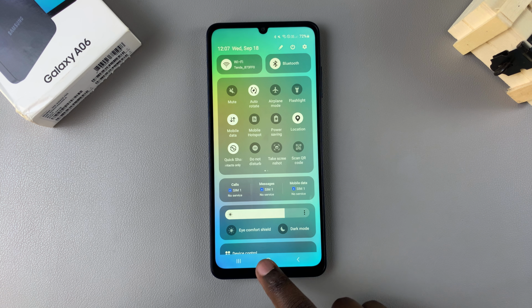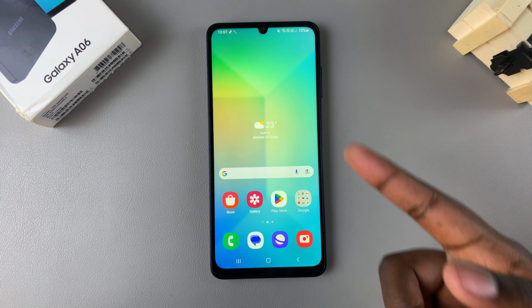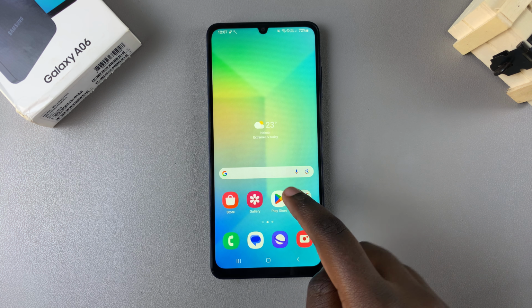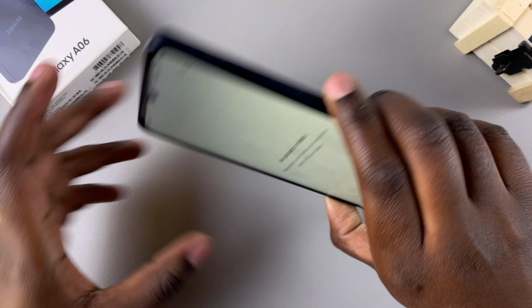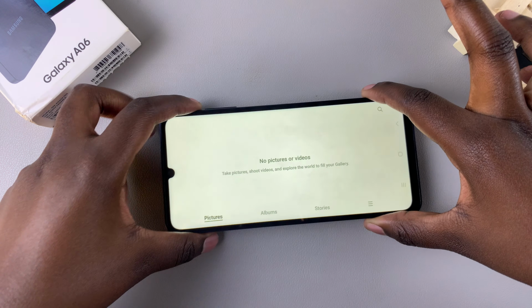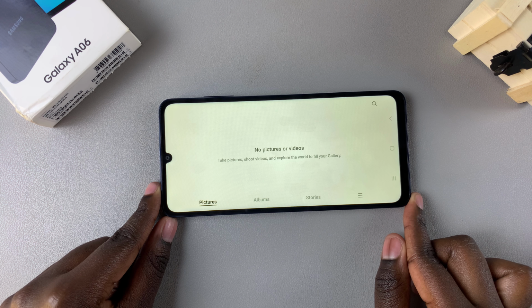So from here, you now want to go and open an app to try the auto rotate option. So say for example, you're in your gallery and you want to browse in landscape mode. So grab your phone and simply switch to landscape. Then from here, you can now start using your phone in landscape mode.